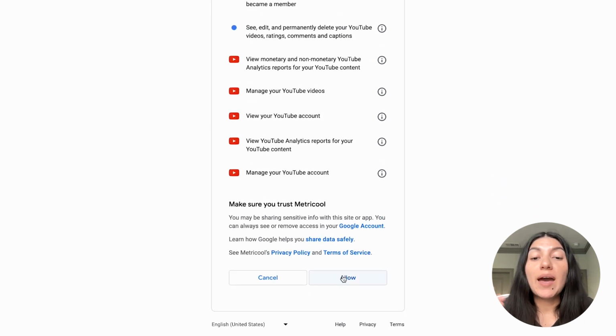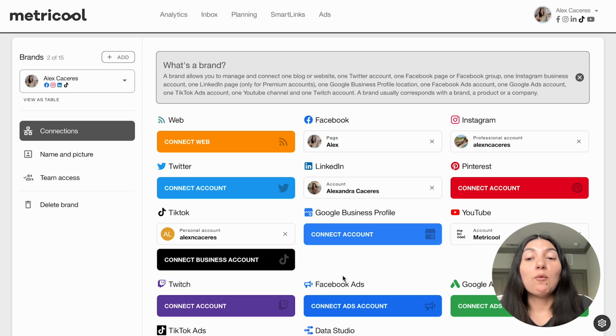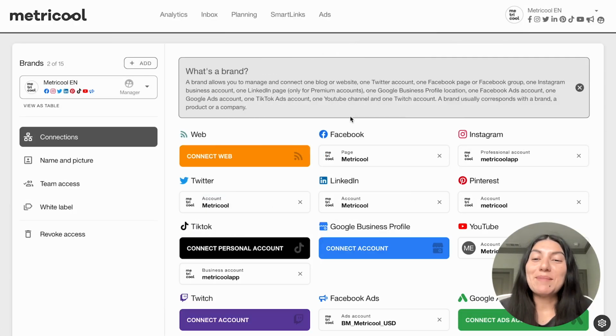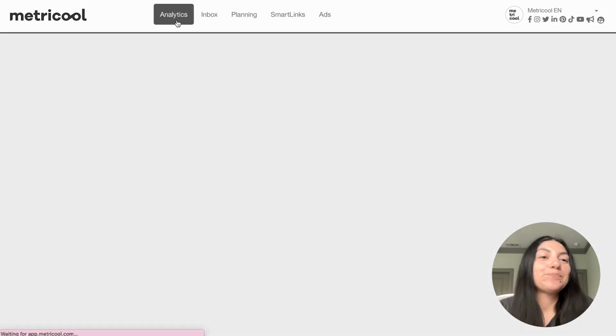So you're going to want to read through that and click on allow. You'll see that once that connection has been made, it will appear here in your connections page. It's a super easy process, very simple and quick to do. So I switched back over to the Metricool account, but here you can see that we are connected here as well, and I'm going to go into analytics.